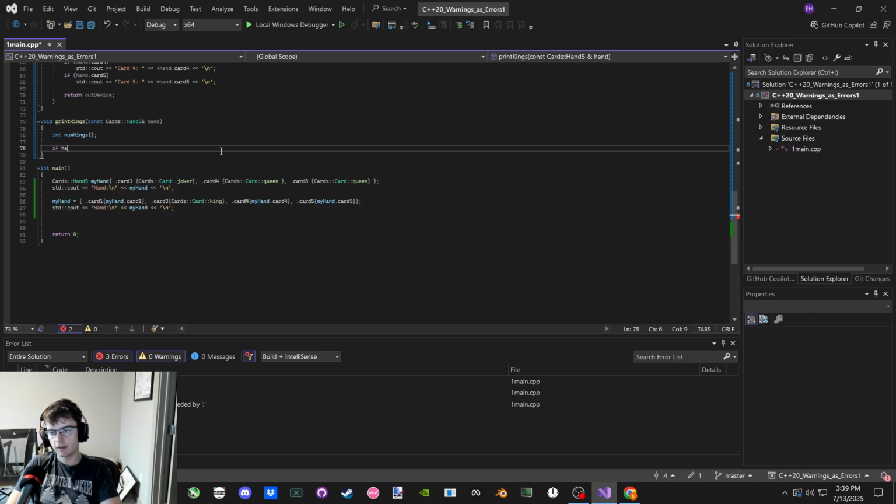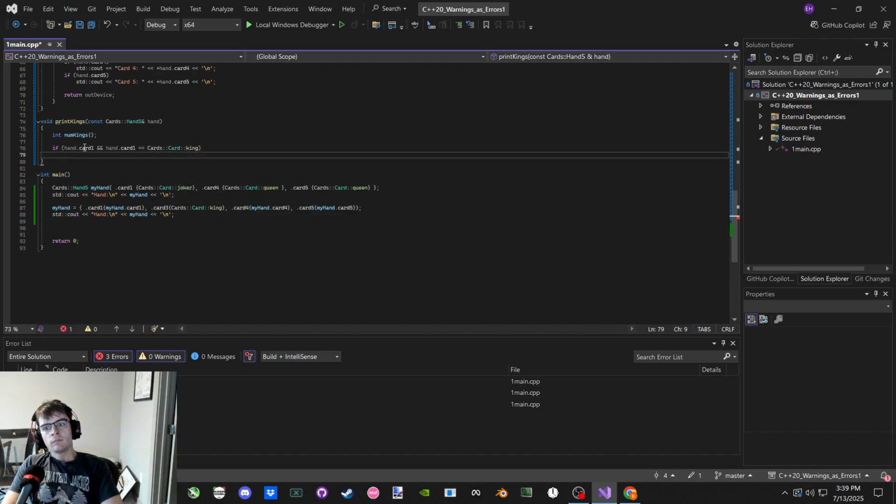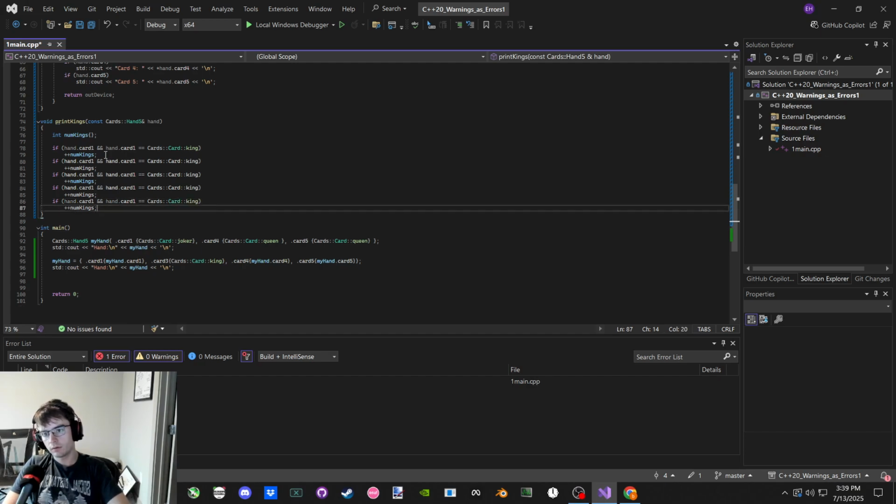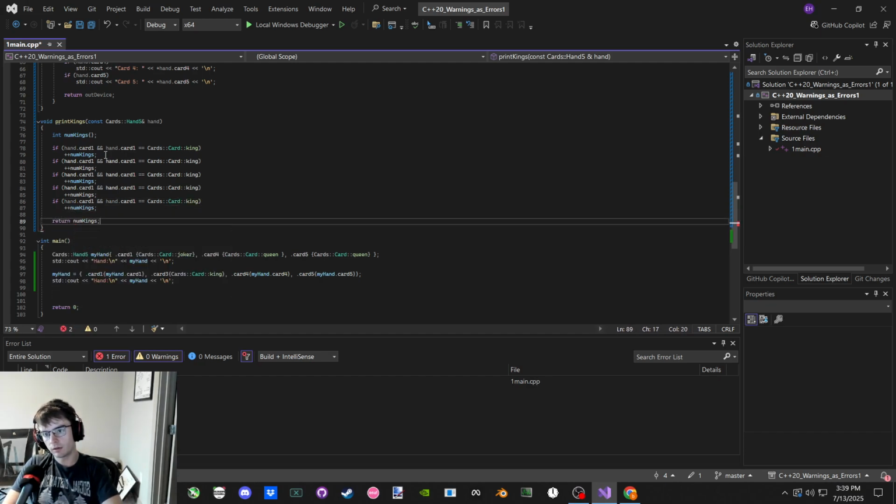Yeah, it just doesn't like that because it's already not happy about this. So it's not going to give me IntelliSense anymore. Yeah, it's expecting an actual condition here. If hand.card1 exists and hand.card1 is Card::King, increment numKings, and then we can do the same thing for 1, 2, 3, 4, 5, and then return numKings.